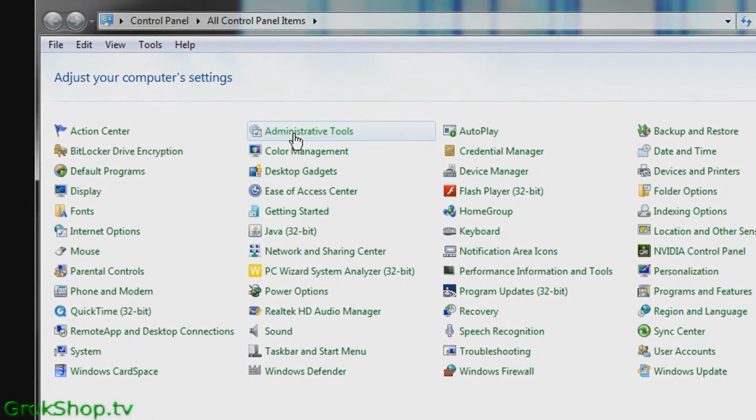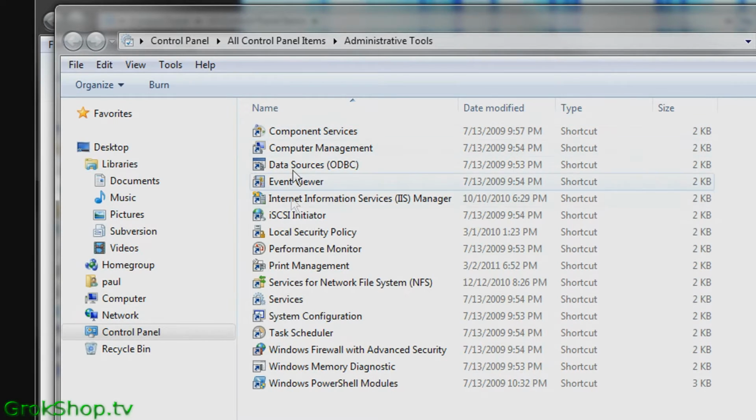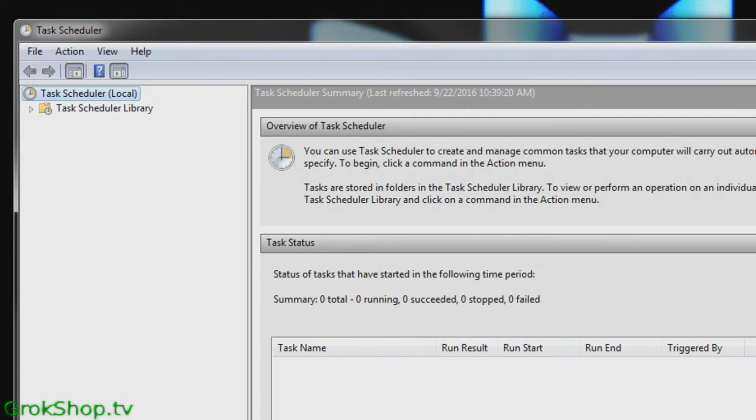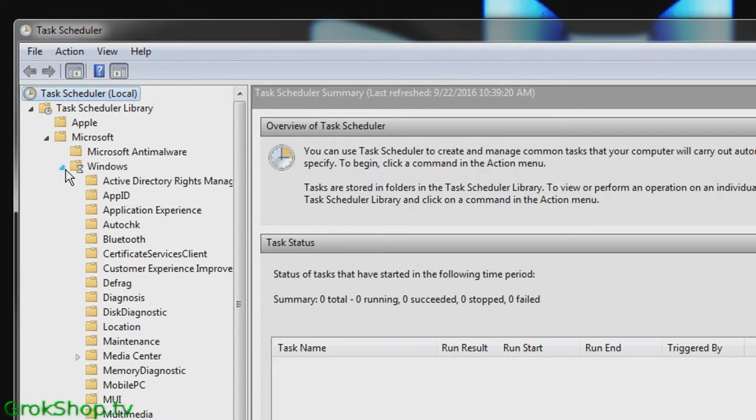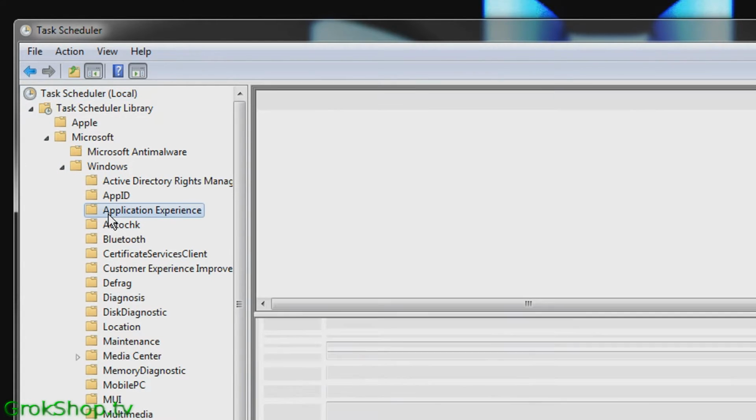Now select Administrative Tools and Task Scheduler. Now you want to expand the folder tree as shown here, and open the Application Experience folder.